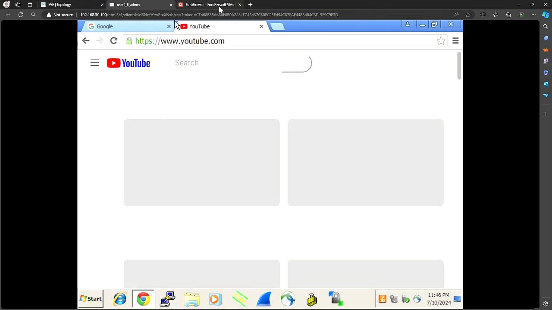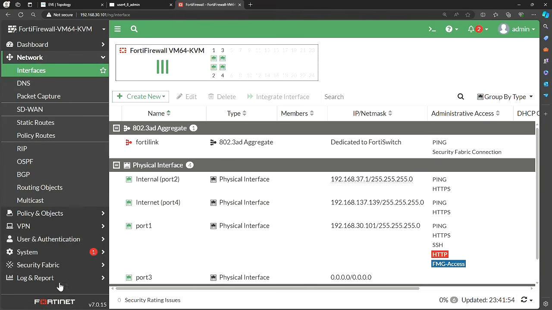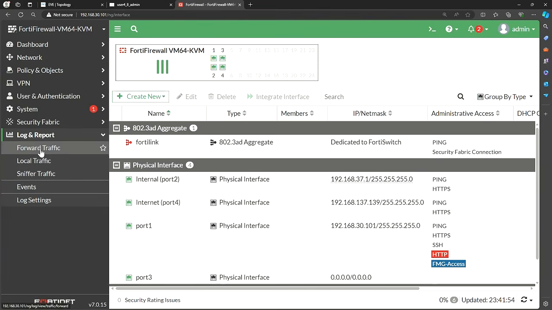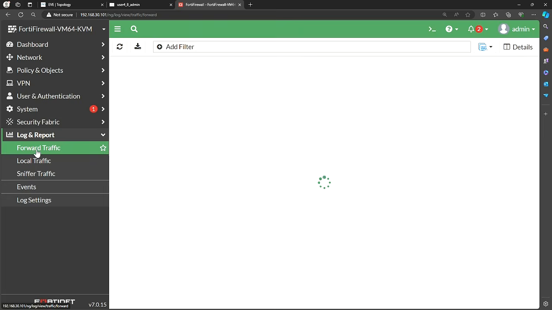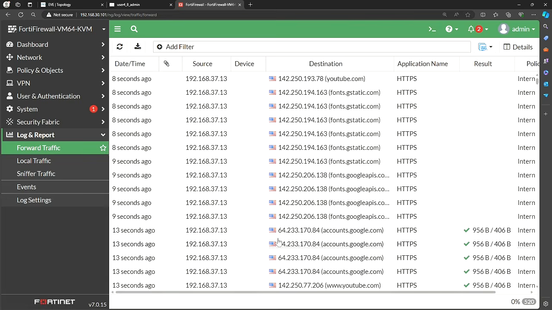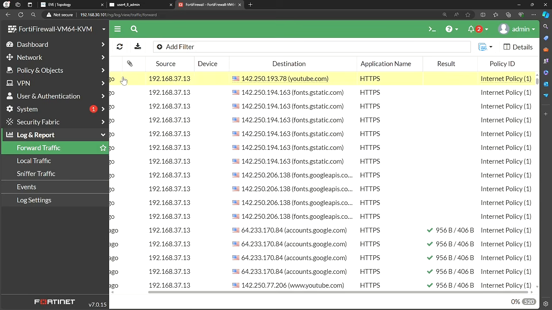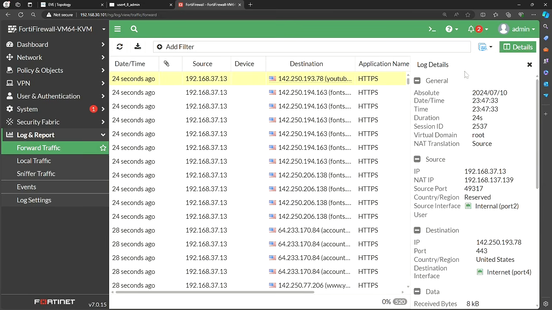Another thing, I have to look at the logs, am I able to see the logs of this one or not? So I go to Log and Report and then click on Forward Traffic. Cool. Now I see the logs. These are from just 8 seconds ago, when I tried to open youtube.com. If you want to see more insight into that log, you can just double click on that row, and on the right side you will see this window. It gives you more detail about the traffic logs we are seeing.